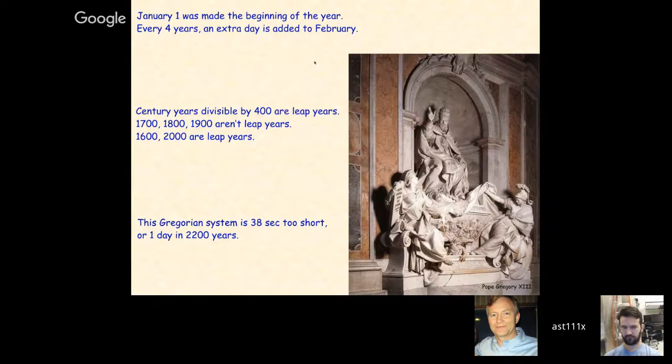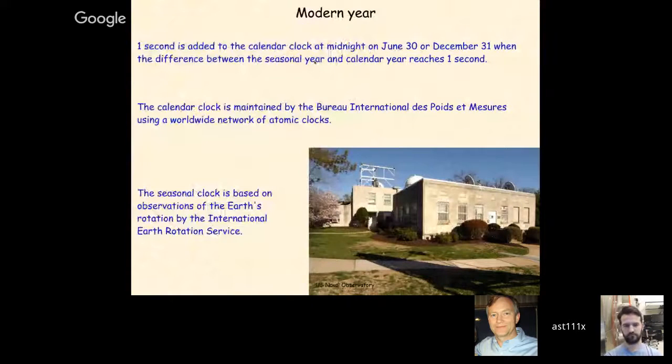So what are we going to do? Are we going to wait 2200 years again and then go through an entire calendar change? Haven't we learned our lesson yet? We have. And so in the modern era, 1 second is added to the calendar clock at midnight on either June 30th or December 31st, whenever the difference between the time that the sun says and what the clock says reaches 1 second. And so the calendar clock, what we say the time is, is maintained by the French using a worldwide network of atomic clocks.